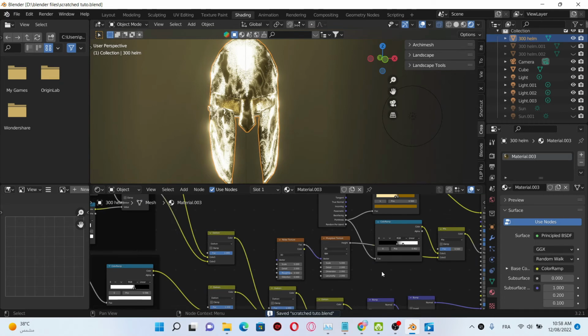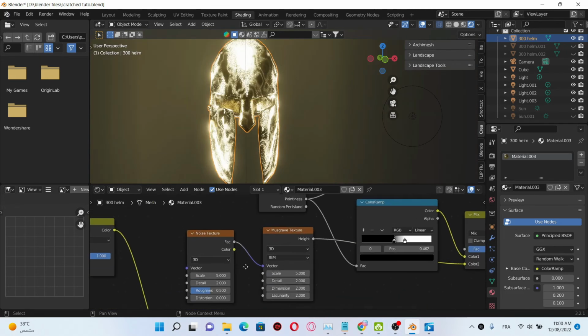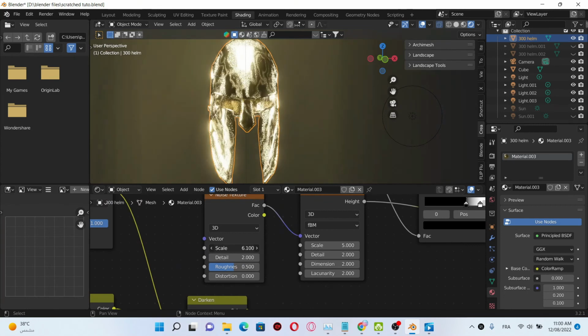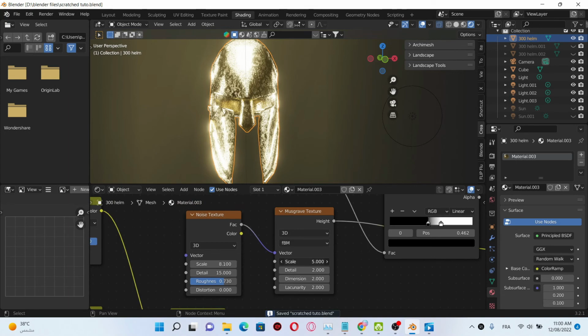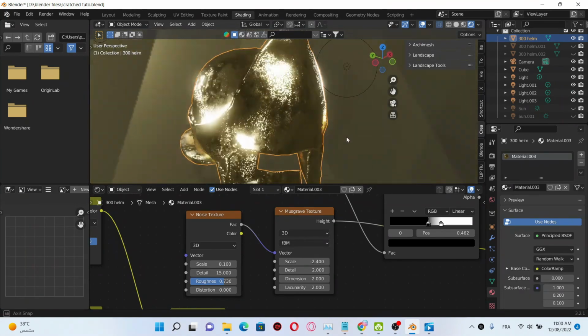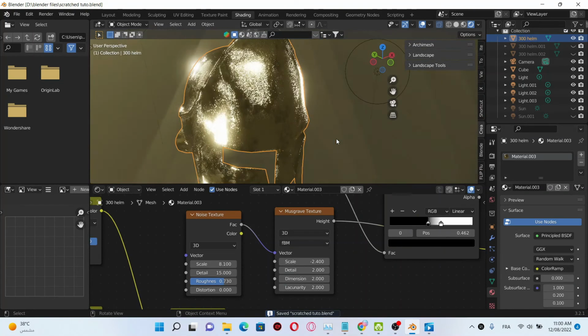Now we're gonna change some details to get this rusted effect on the helmet. Let's start with the noise texture. Let's change the scale to 8 and crank the details and the roughness to 0.73. Now for the Musgrave texture, decrease the scale value to minus 1. And now we have that rust effect on the helmet.